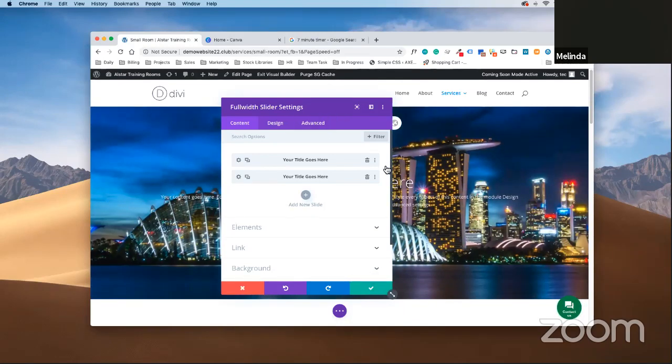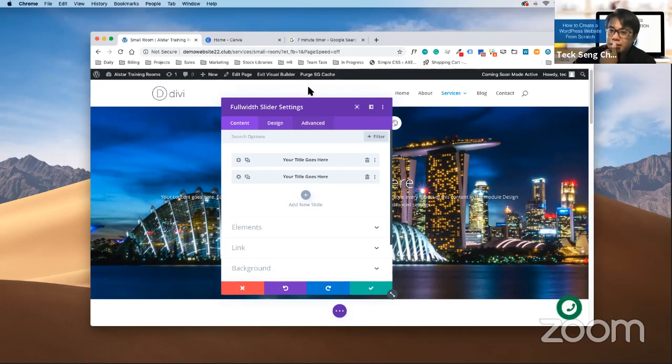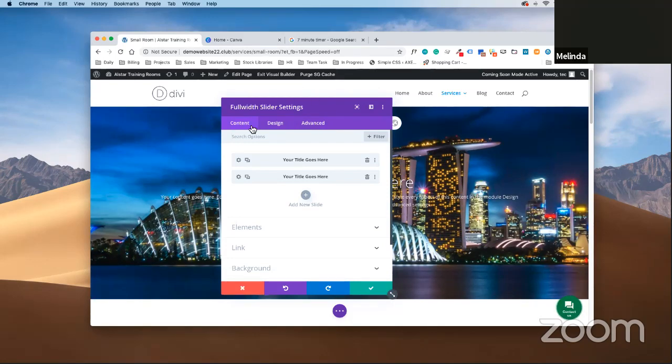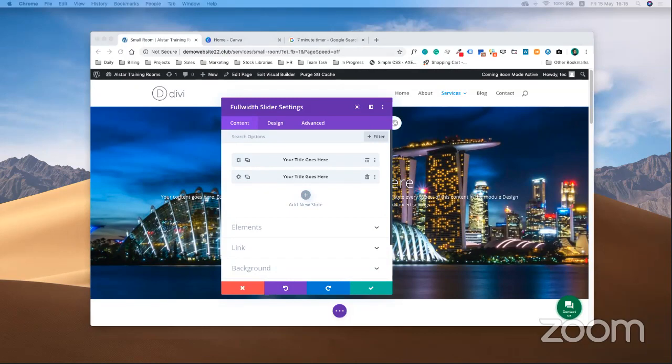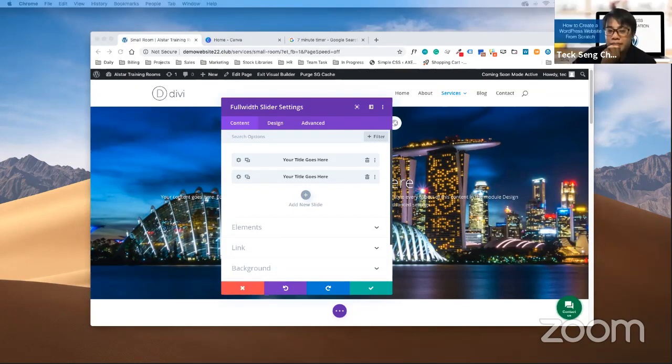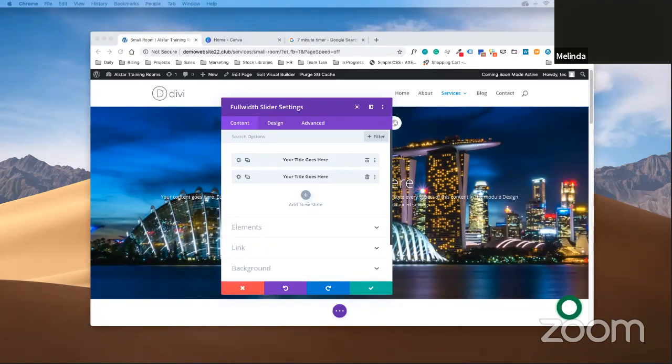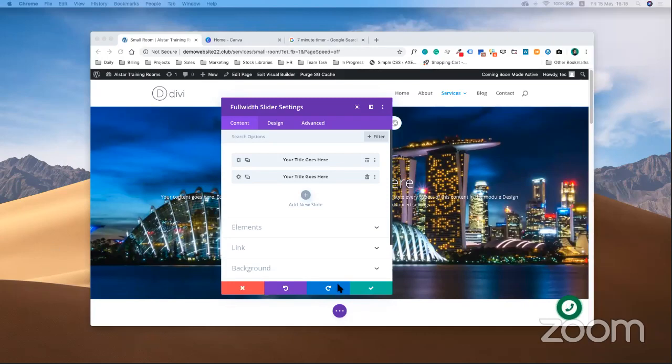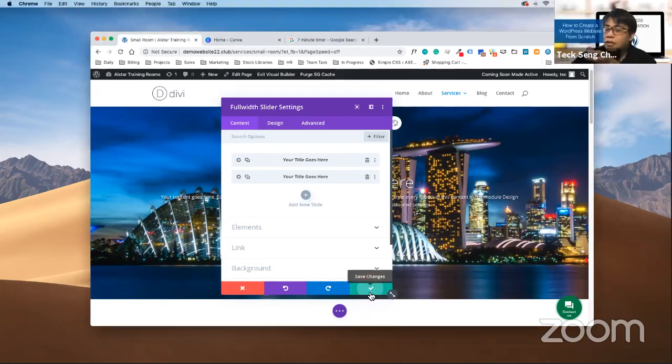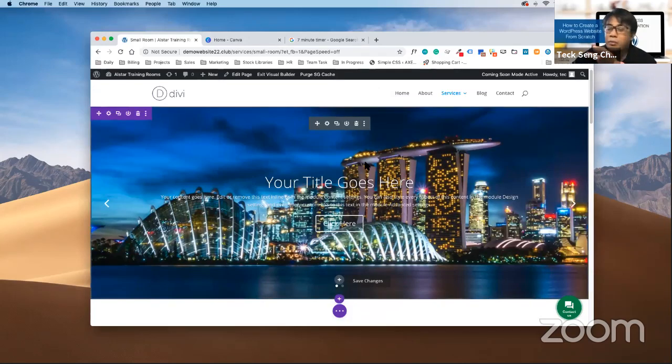Now we go to full width slider settings. Are y'all at full width slider settings? Wait, I have to go in again. I can't even get the full width slider. Full width slider setting, yes. Okay, Kelvin, give me a minute. I go with Melinda first.